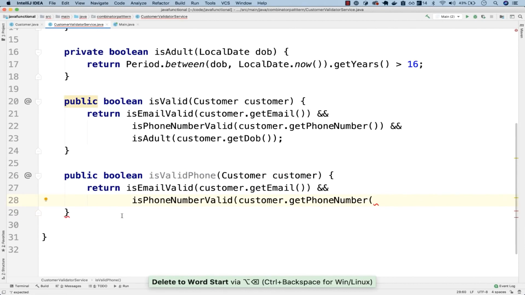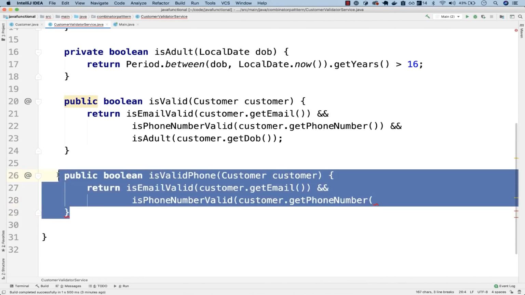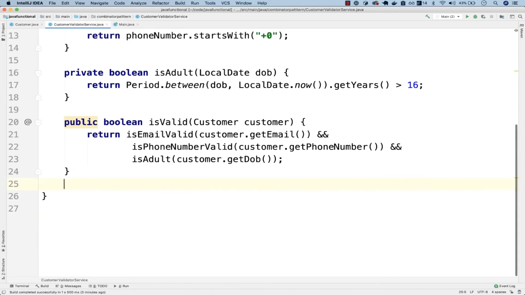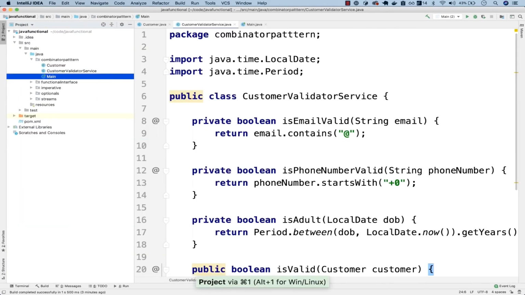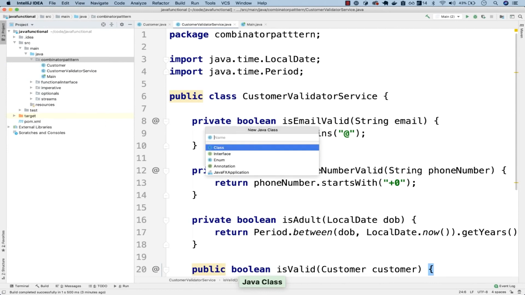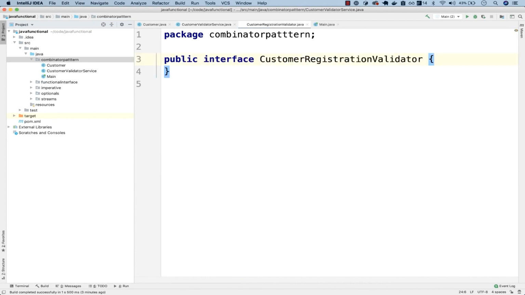So we want to have a very beautiful interface that we can simply chain all of these validations together. So let's go ahead first and expand the project tab, and right here let's simply create a class, and this will be called customer, and then let's actually name this as registration validator. There we go. And instead of a class, let's change it to an interface.